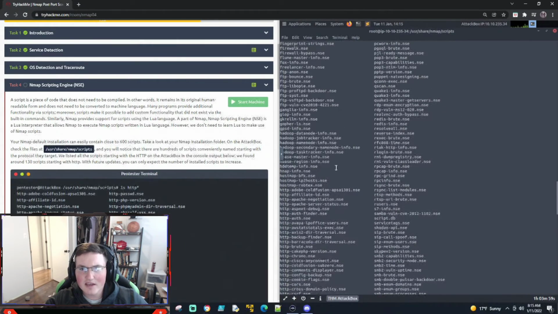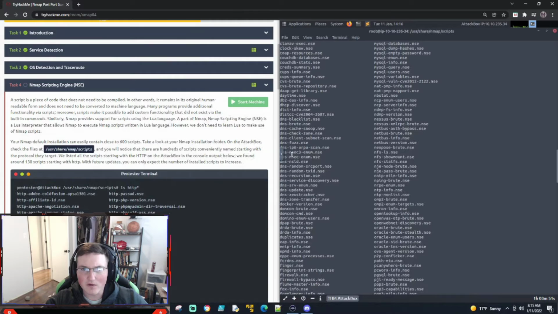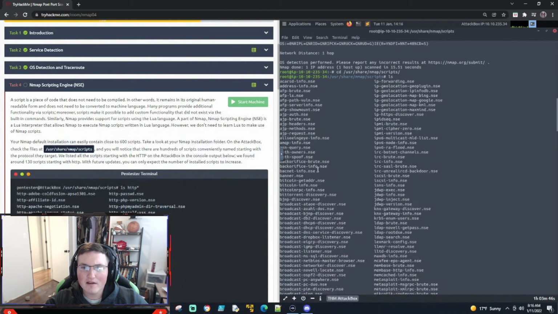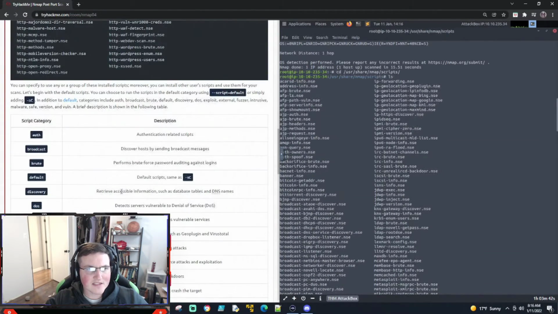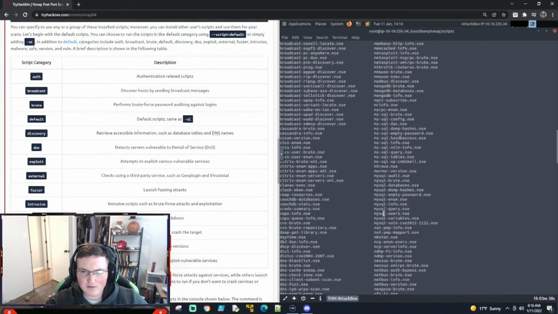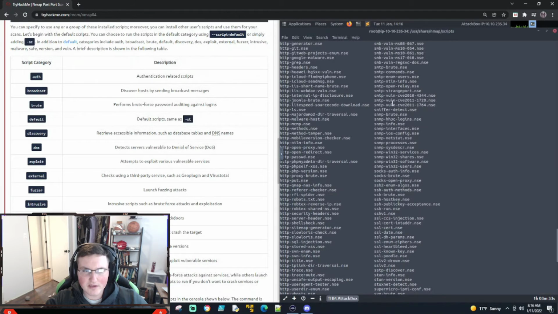Now you notice there's almost categories, right? FTP, HTTP, RPC, DNS. These are all categories, if you will. I know it's just a naming convention, but it's actually a category for you. And you can see here it's telling you what these do. So if you go down here and you see vulnerability, it says checks for vulnerability. So that's what it's going to do.